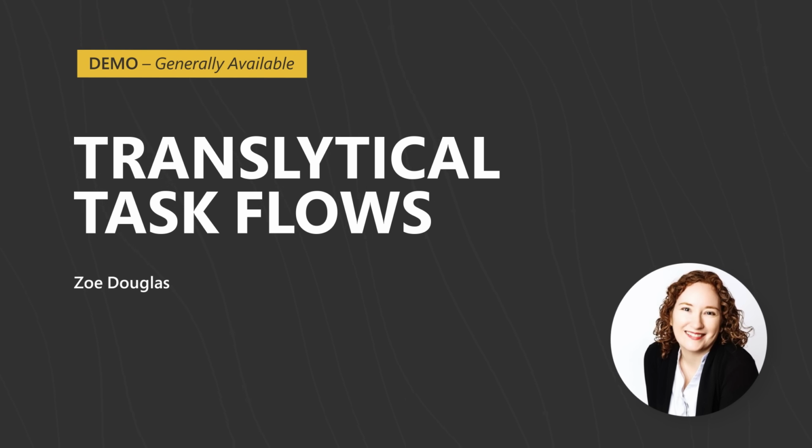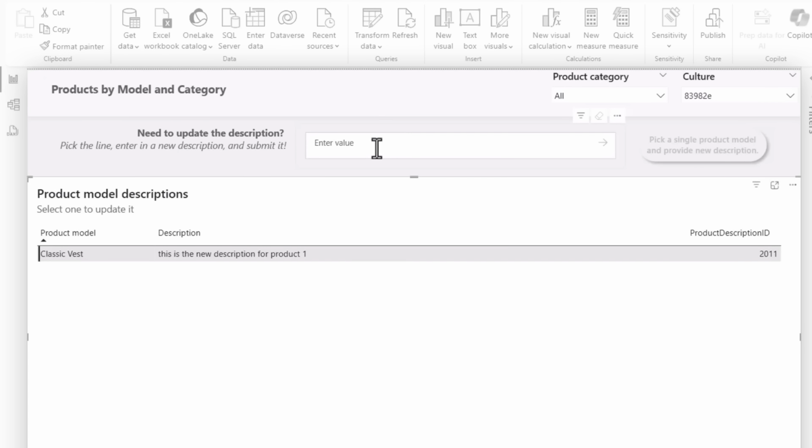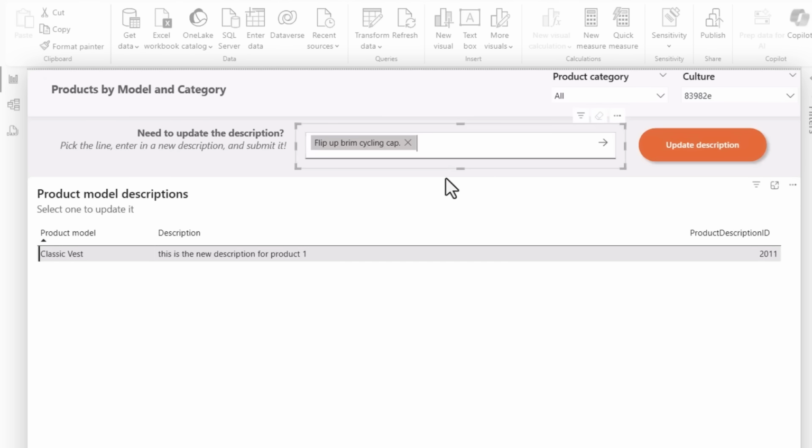Translytical task flows are now generally available. This feature lets you write data back to Fabric databases directly from your Power BI report. You can update, add, or even delete records, and also call external APIs for custom automation.